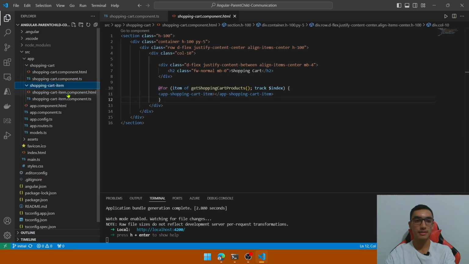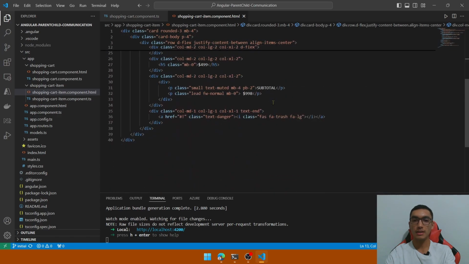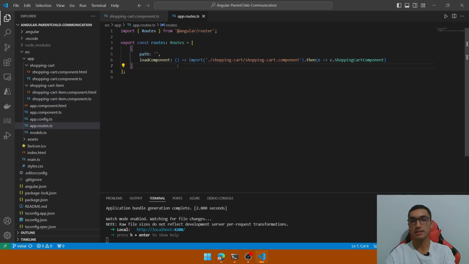So go to this second component, and this is the plain HTML. It has no functionality, and the TypeScript file is empty. And finally, in the routes, we're defining the default route for the shopping cart component.